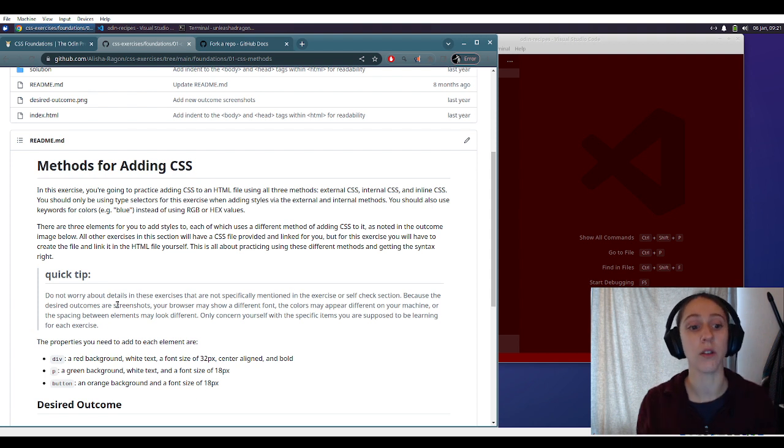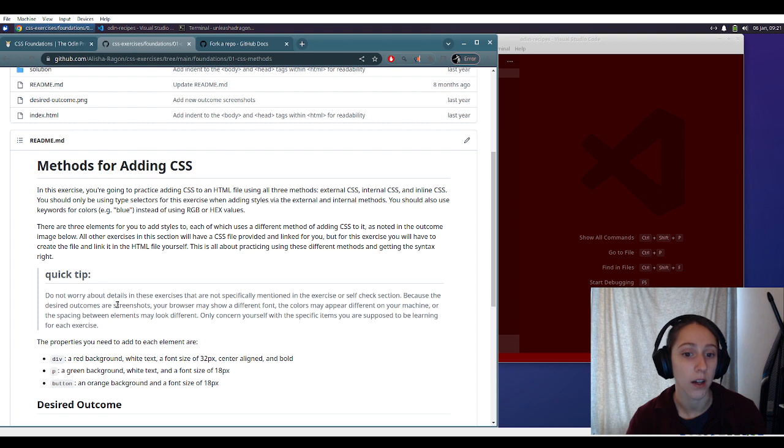Because the desired outcomes are screenshots, your browser may show different fonts, the colors may appear different on your machine, or the spacing between elements may look different. Only concern yourself with the specific items you're supposed to be learning for each exercise. The properties you need to add are: a div with a red background, white text, and a font size of 32 pixels, center aligned and bold. Whew, that's a lot.